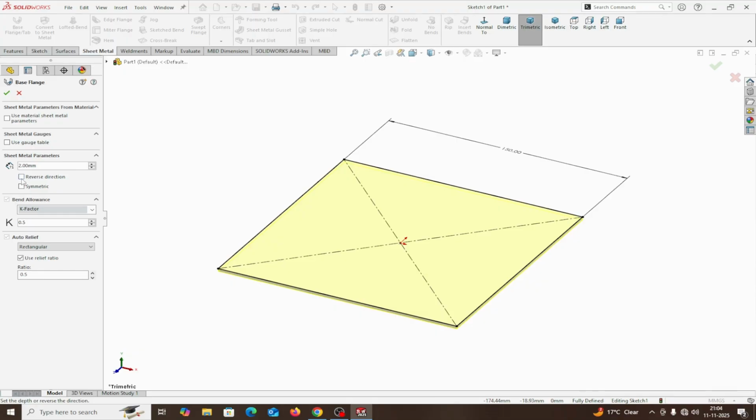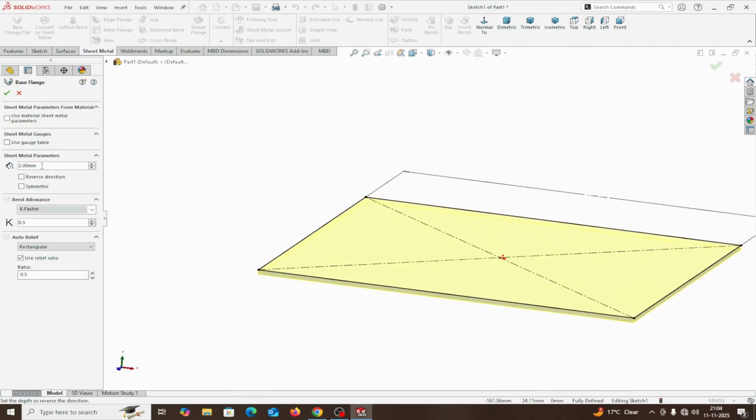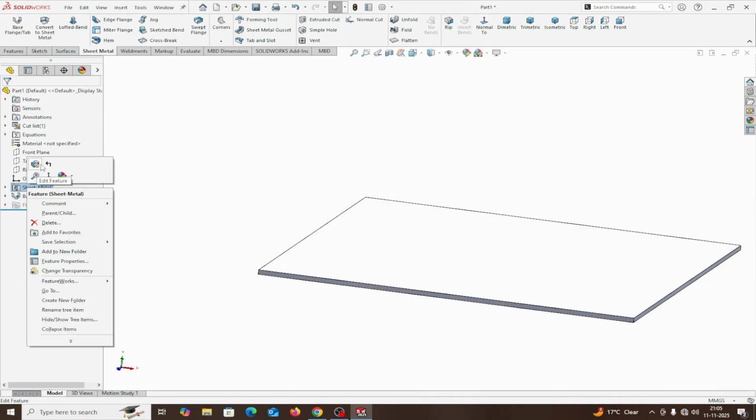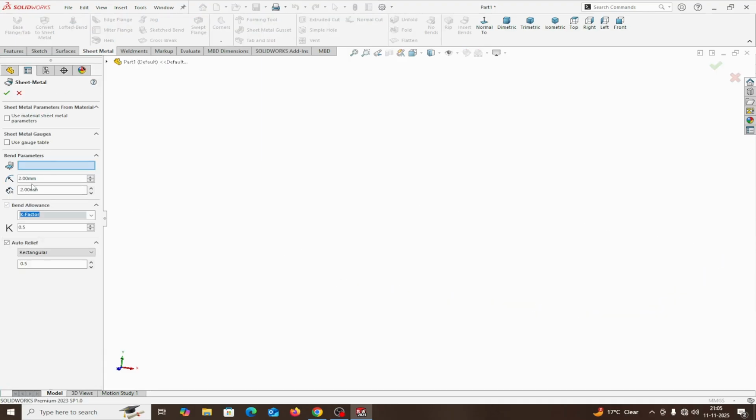Direction you can reverse from here, but I am taking down. K factor, relief, we will not provide any. Now from sheet metal you can give the bend radius. This one is 2 mm radius, and 2 mm thickness of the sheet.